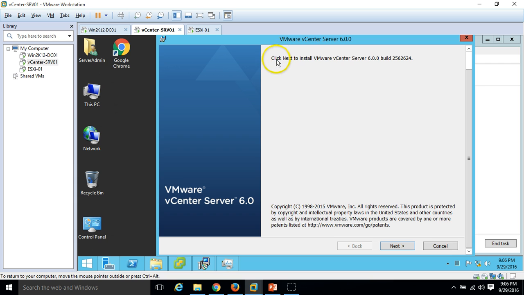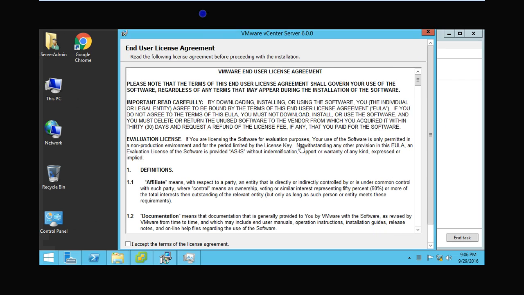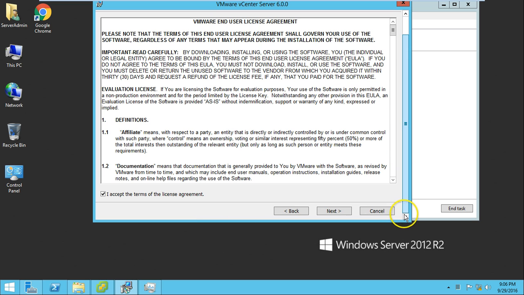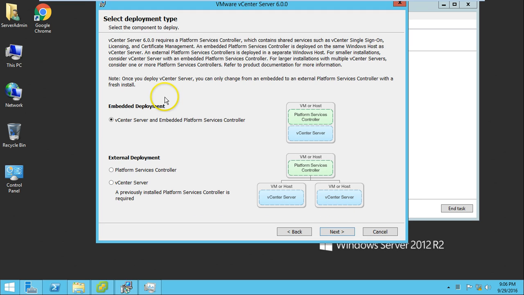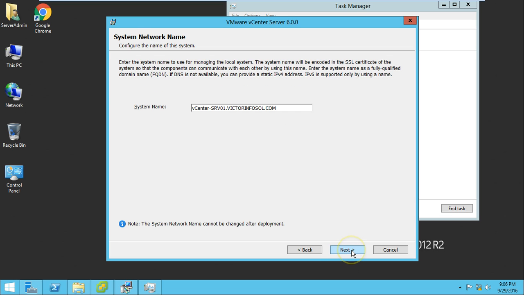Now you can see, click next to install VMware vCenter 6.0, click on next. And now I want to show you, we have a few options like I accept the license terms, click next. And now we have embedded deployment or external deployment. So I'm going to do the embedded deployment because my domain and vCenter and everything reside in the one infrastructure. So click next. And here is my system name.